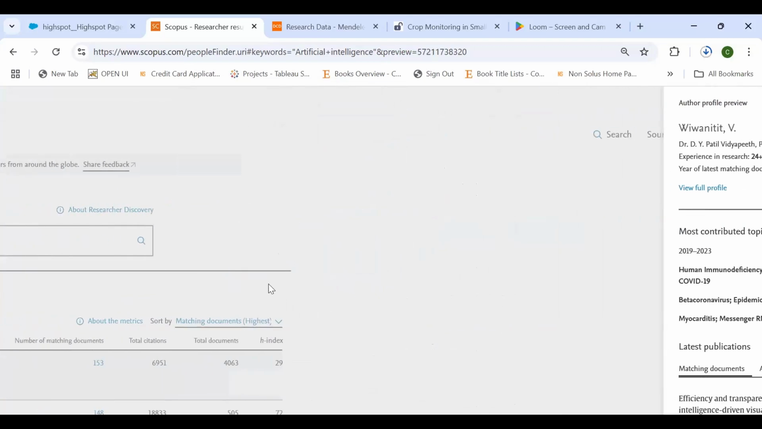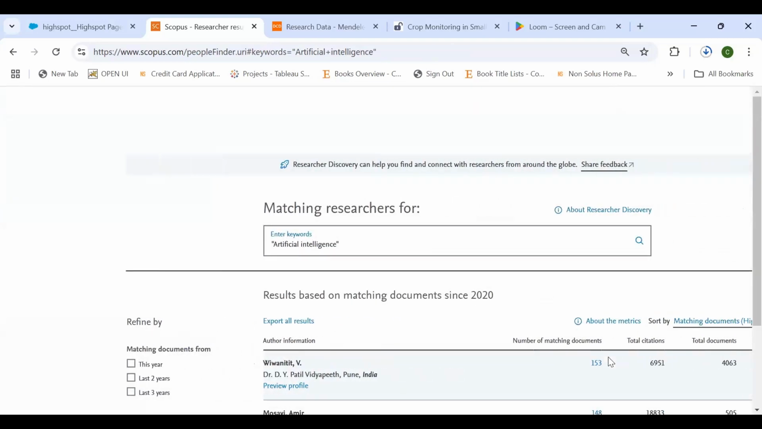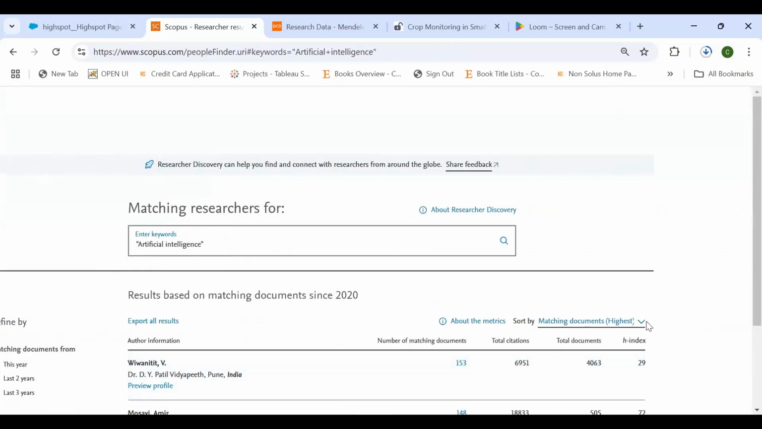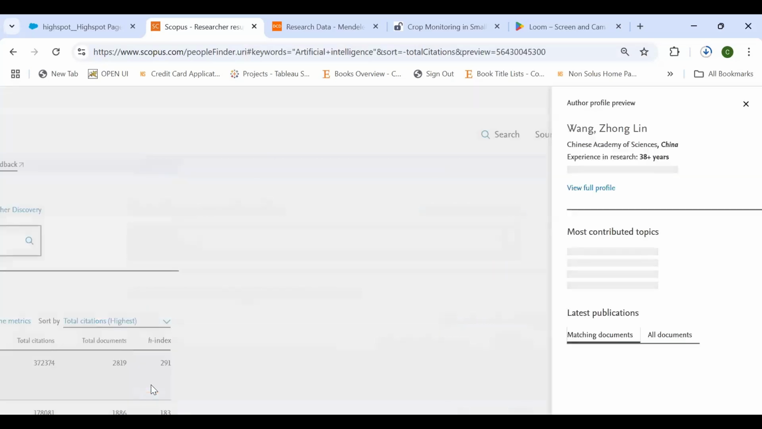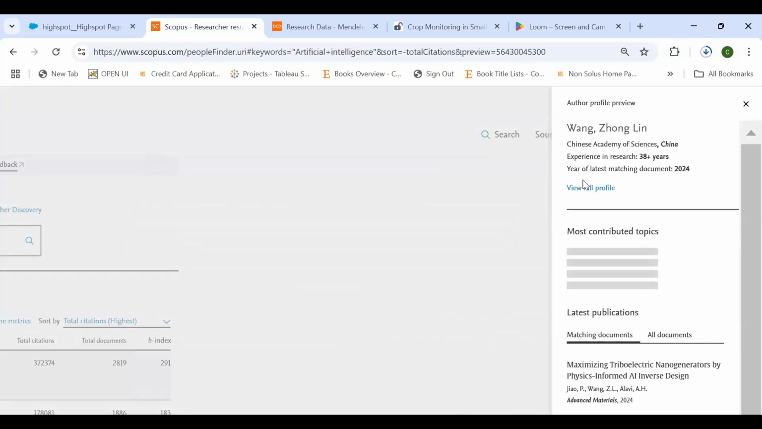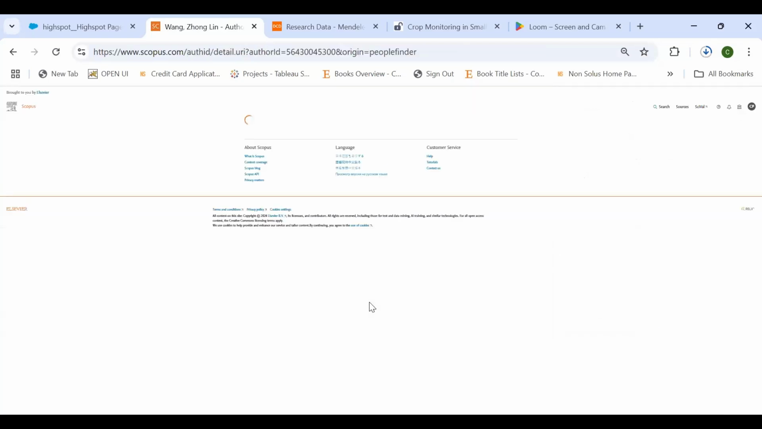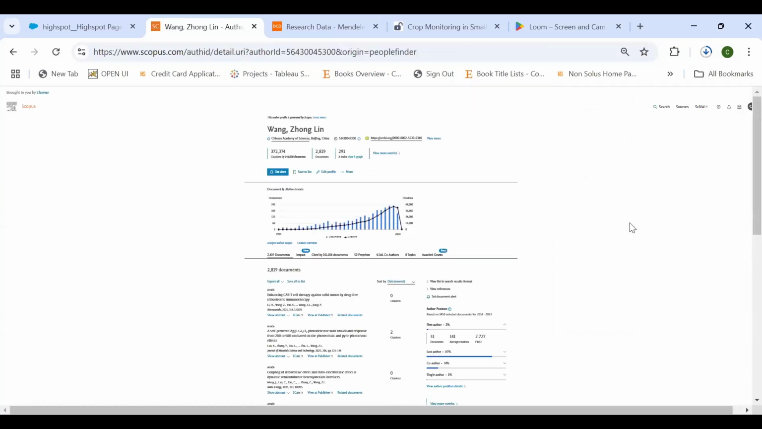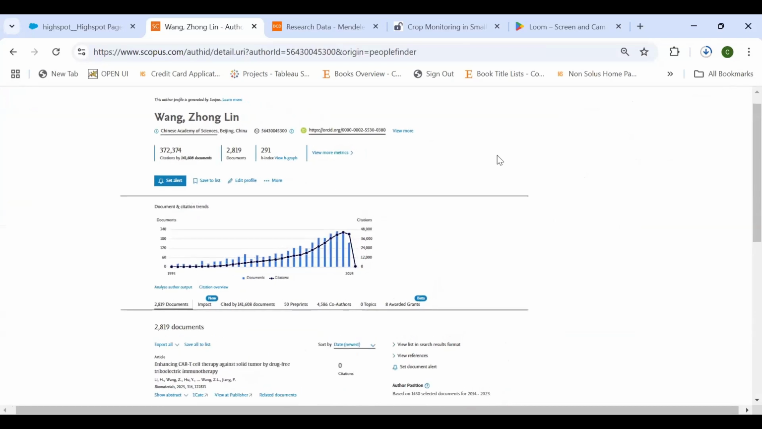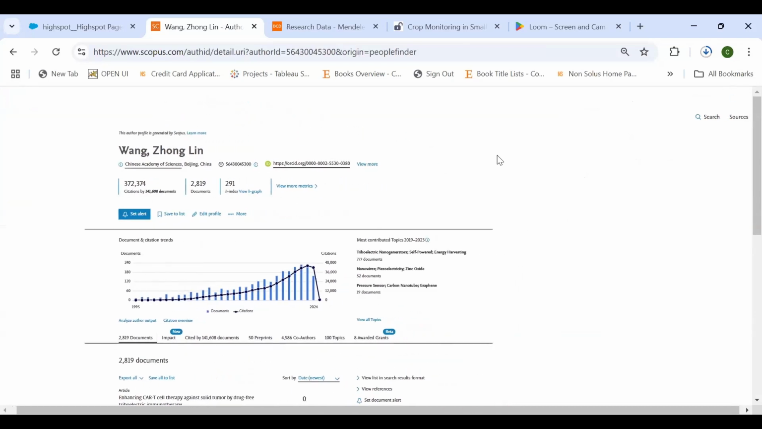Sorry, I haven't ranked this. Let me sort it out first. Sort it by highest citations. So in this case, it is Dr. Wang. Okay. And you're able to see his full profile. So it is now easier to collaborate with him, because you know that he has the highest citation for this particular topic, artificial intelligence.